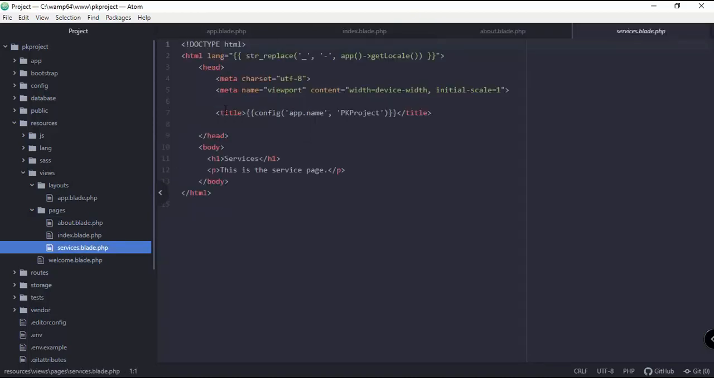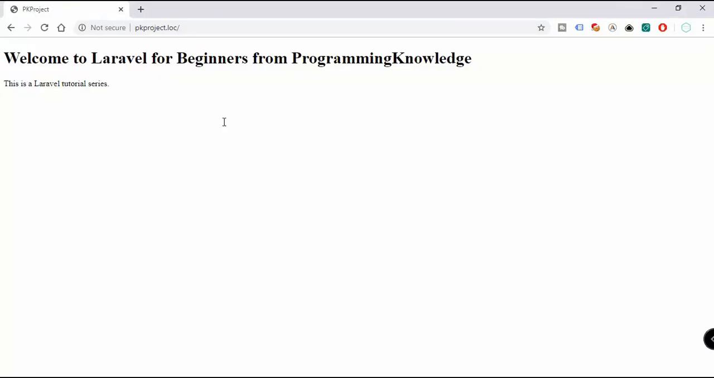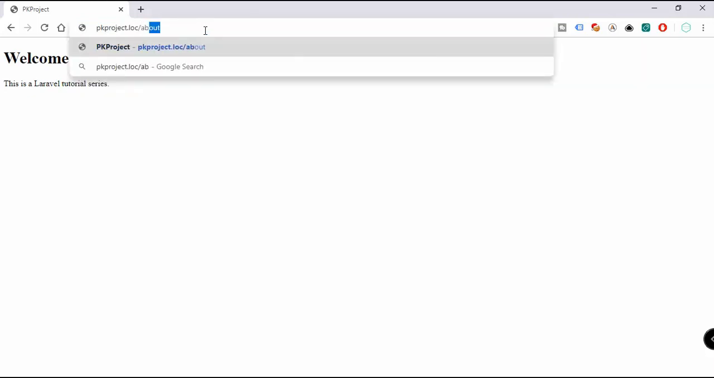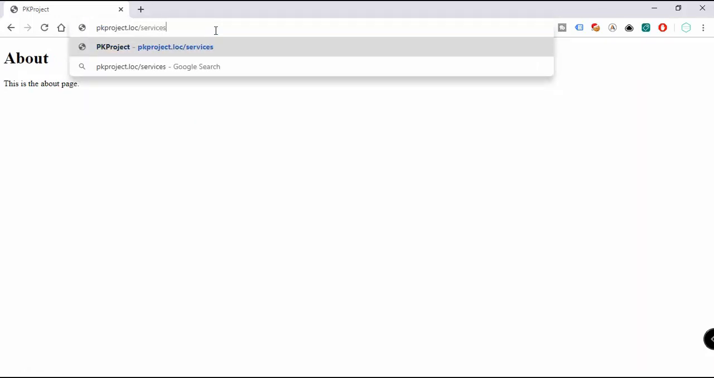Same thing with our services. Remove all that HTML and type in the end section here. Let's go ahead and preview if all of our code is working. So here we are at our index. Let's refresh that, and as you can see, our index.php file is still working with the h1 and paragraph tag there. And if we try to go to about, it should work as well, and of course the services.